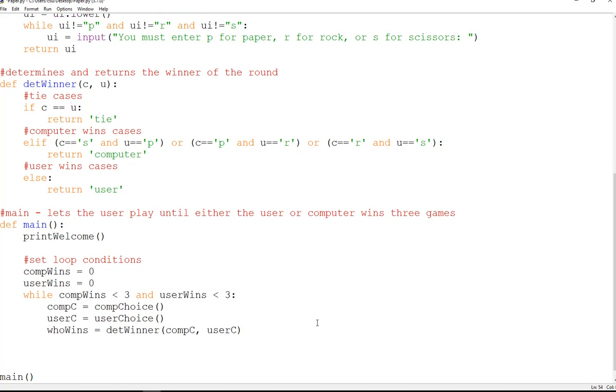So we need to use this value to say if who wins equals computer, we need to increment our comp wins variable. Elif who wins equals user, then we need to increment our user wins variable.